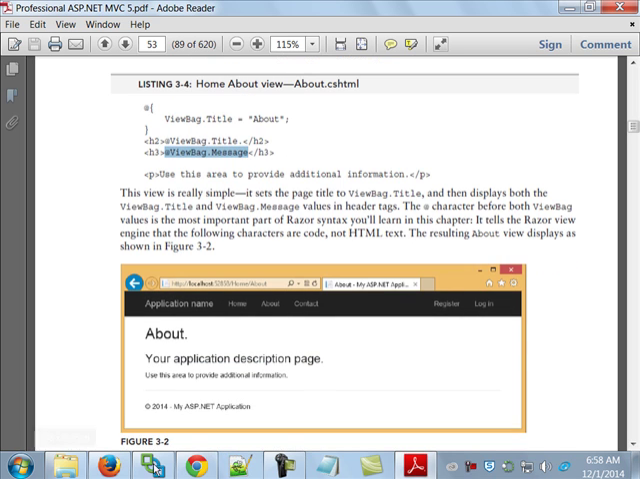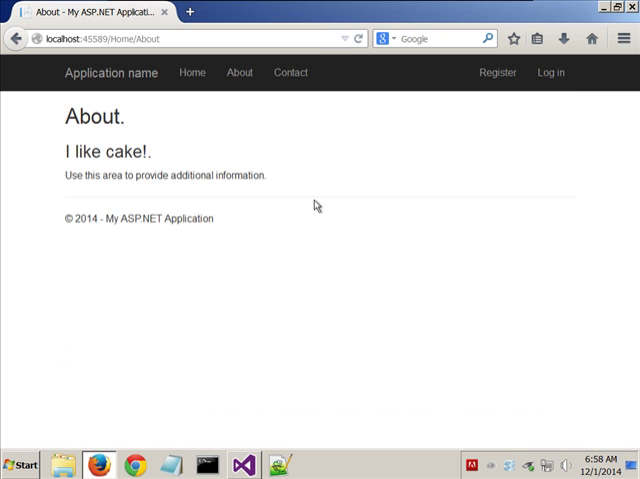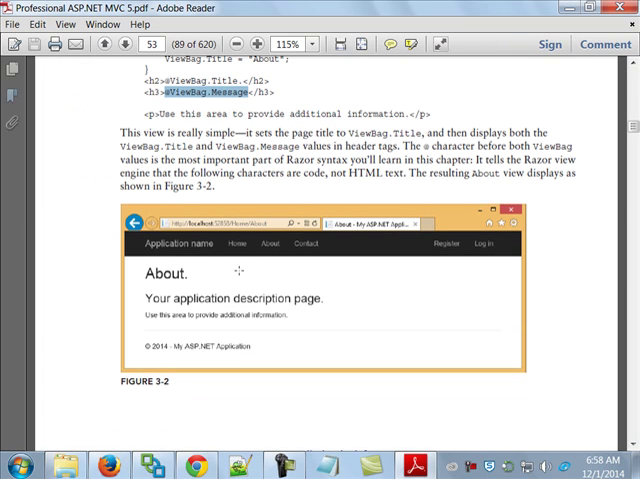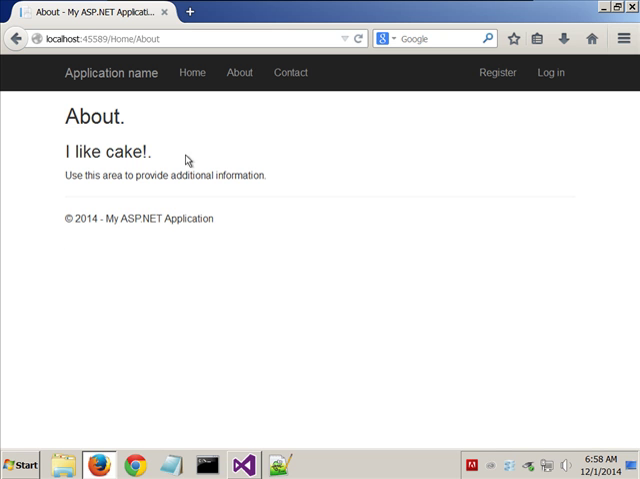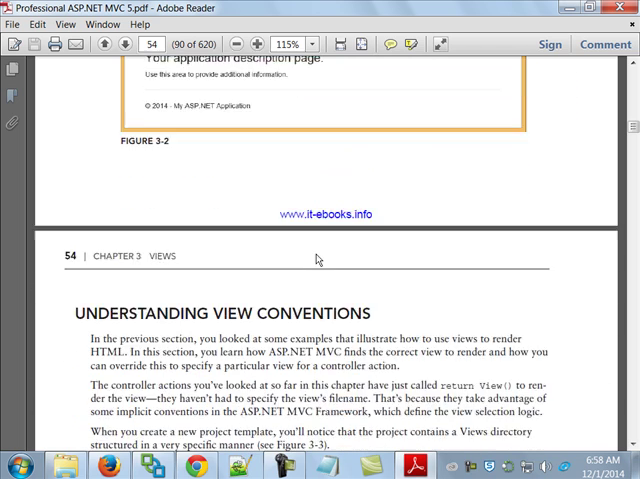Alright, so again, if I go back, we've got the I like cake and the About stuff. We could go back and make changes to it, but that's the change that we were told to make in an earlier chapter. I just changed the About. Your application description page got changed to I like cake. Again, not what I would have put there, but what the author asked to be put there.